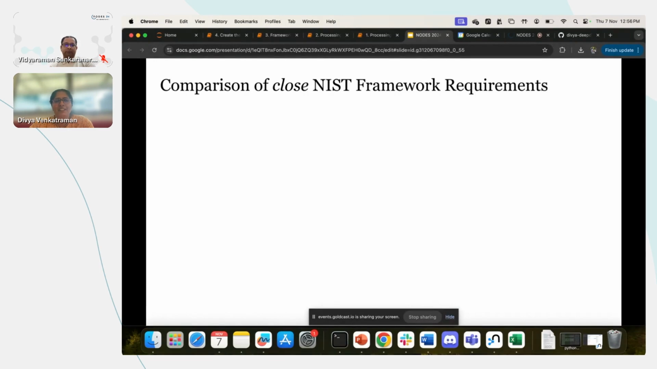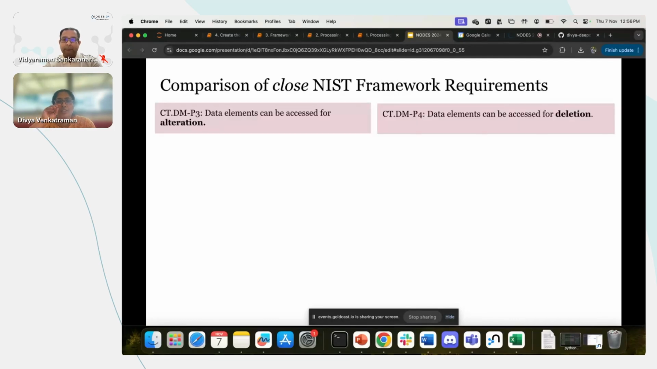Finally, we have a very interesting comparison. In order to understand if this mapping is actually doing a good job, to understand relevancy, what we did was take a look at two of the close NIST framework requirements.